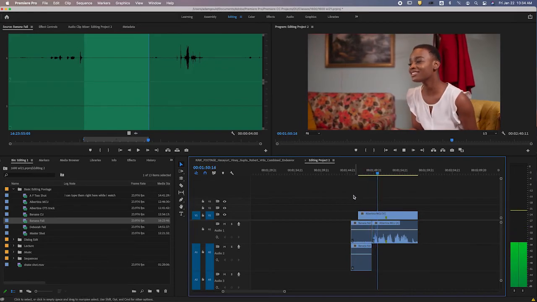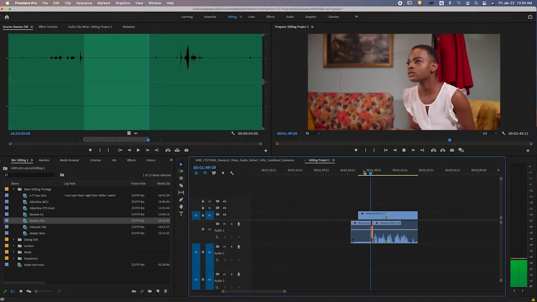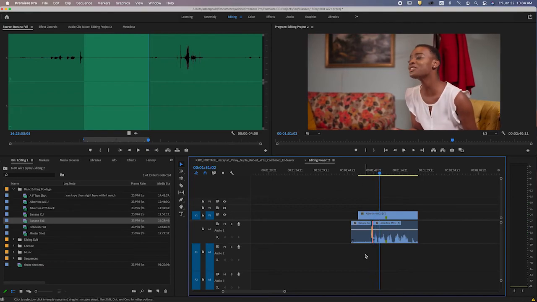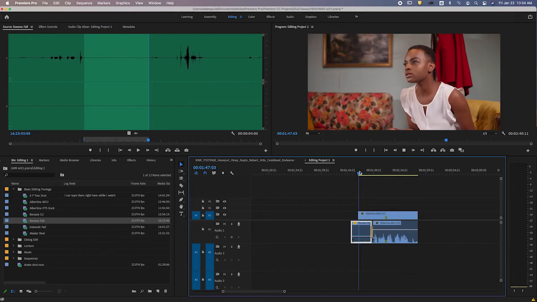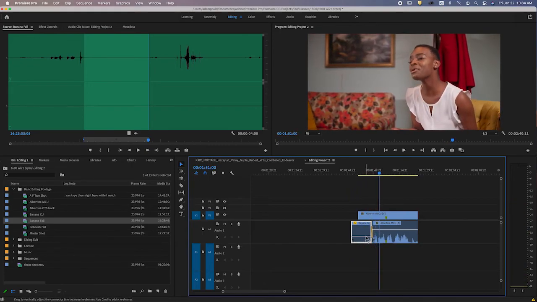And let me get rid of this track, which I don't need, and then I'm going to add a little transition there to see if I can smooth out that hum. And then I'm going to lower the volume just a little bit. There.